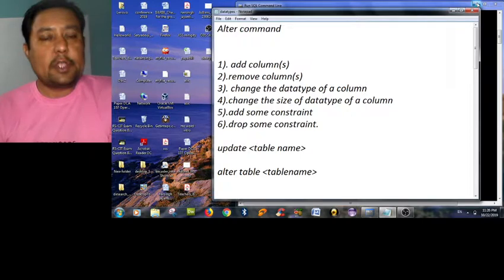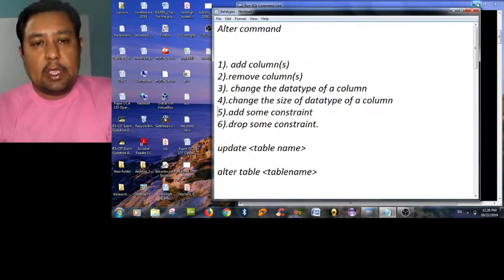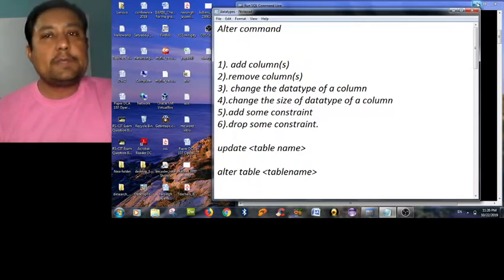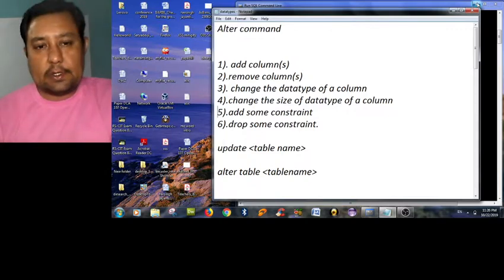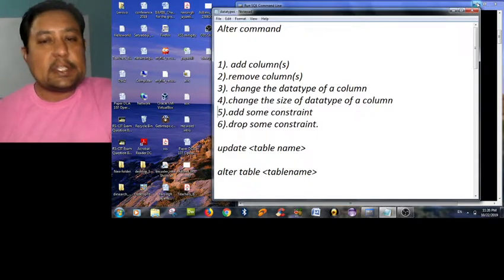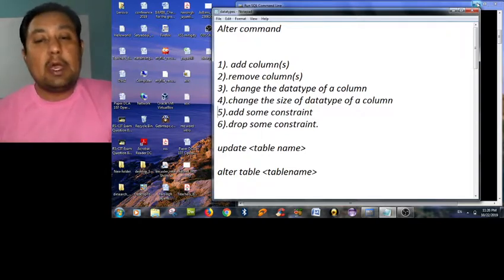In the past video lecture, we considered the alter command, from which we considered add column or columns, remove column or columns, change the data type of a column, and change the size of the data type of a column. That means increasing the size of a column and decreasing the size of a column, with certain specific rules. That means restrictions. We cannot decrease the size if the column is not empty, but we can increase the size as much as we want.